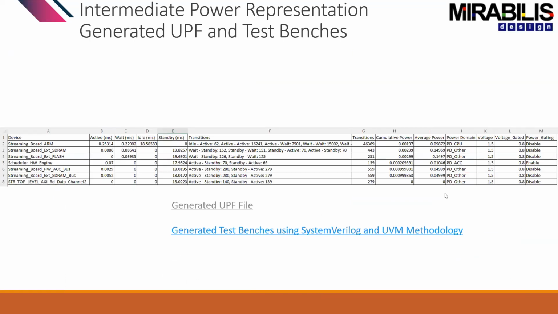Now, once you've gotten all of this data, you ran the simulation, you generated the data, the next step is to consolidate all of this into an intermediate power representation. So here you can see these are all the different devices. This is the amount of time they've been in different states. So you can see some of them don't have any activity in many states. Others have activity in all the states. You can see, so these are the first four, the active, wait, idle, and standby.